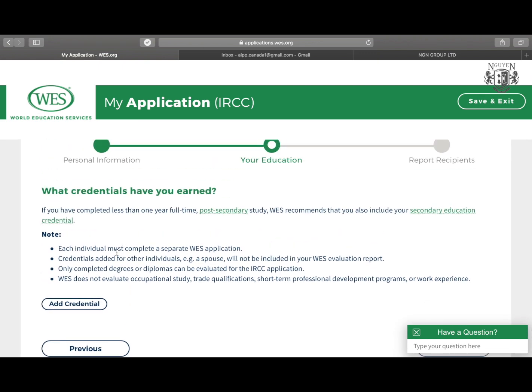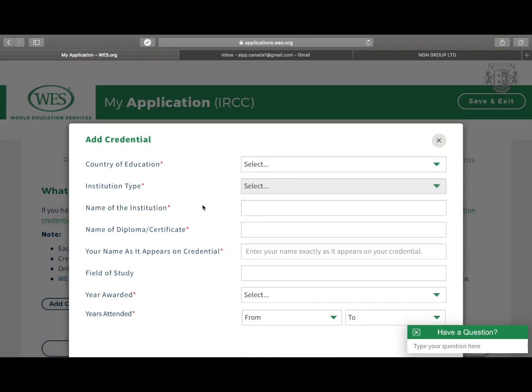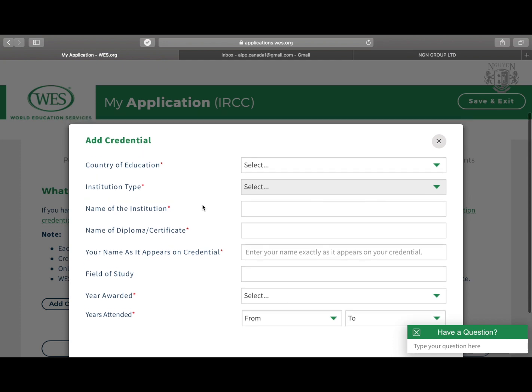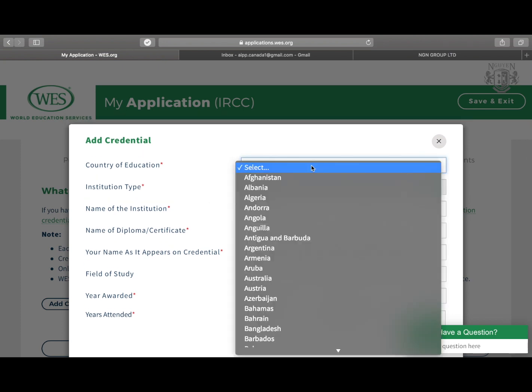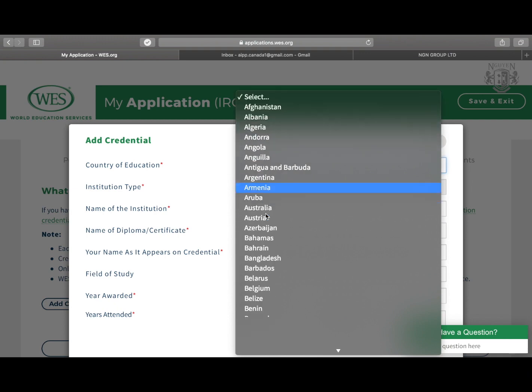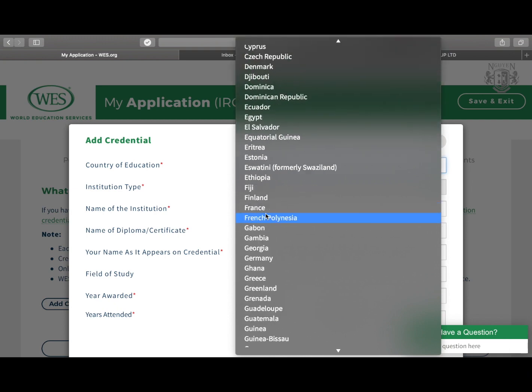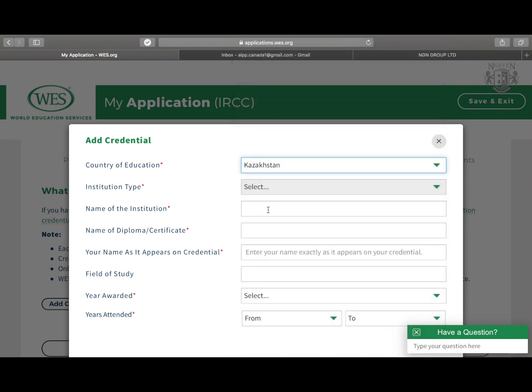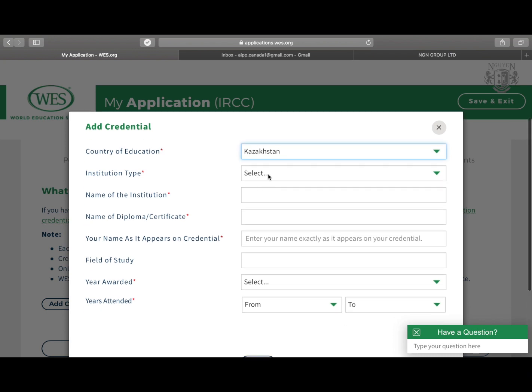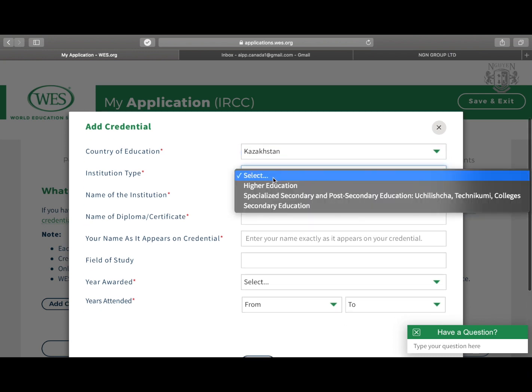All right, so let's add our credential. Let's assume that we got our bachelor degree somewhere in Kazakhstan. So here we choose the country, and for institution type we choose higher education.